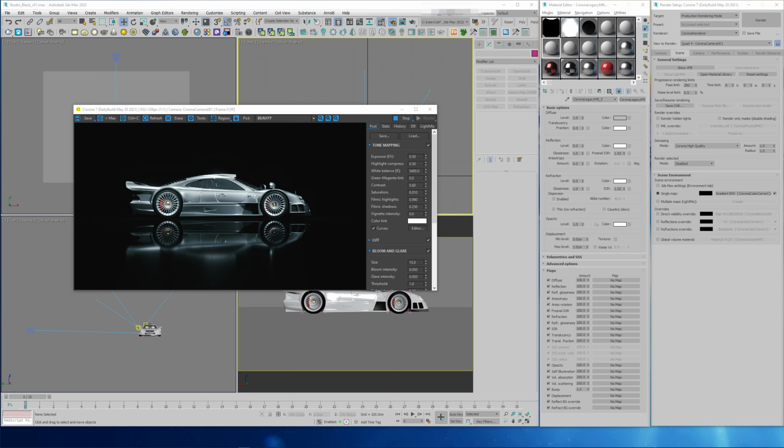Hey guys, in this video, I will give an overview of the lighting I used in this scene. After that, I'll delete the light's environment map and recreate it from scratch to show the process.